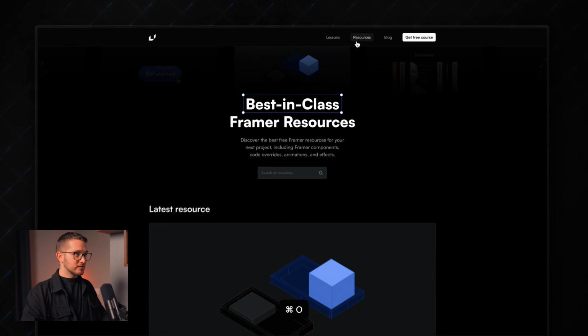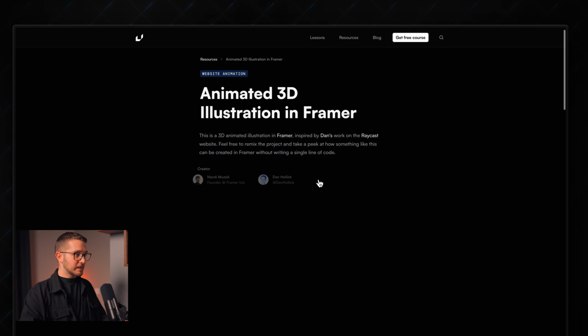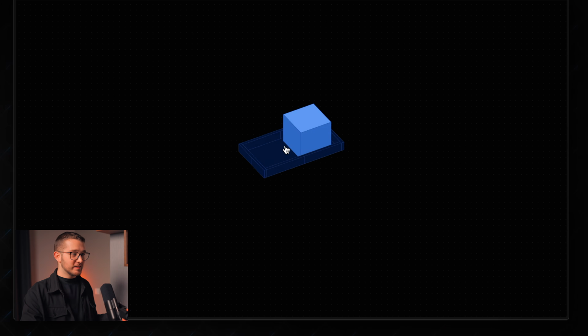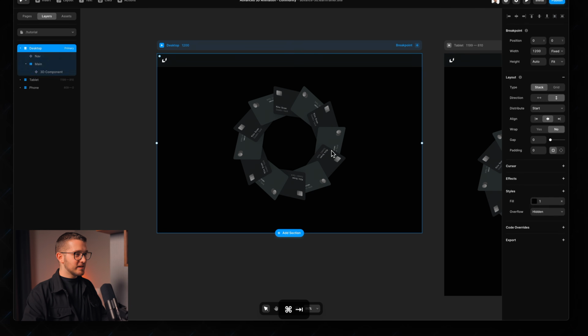Let's just take a look at another example that I just recently recreated from the Raycast website. Look at this. This is all Framer. It's not a 3D modeling software. It's not Blender, not Spline. It's all done in Framer, and it's interactive. So you can do really amazing things with Framer.